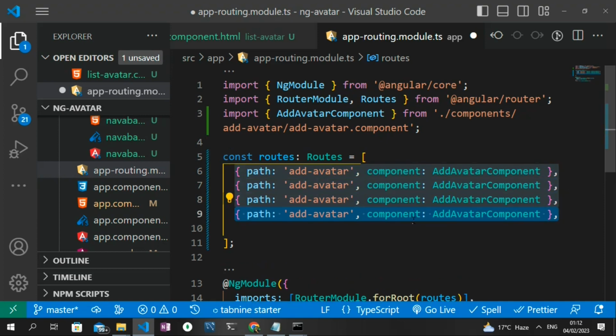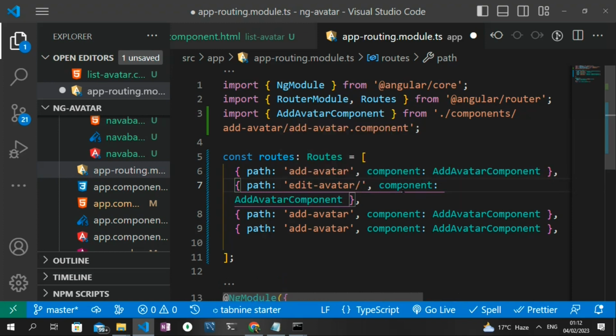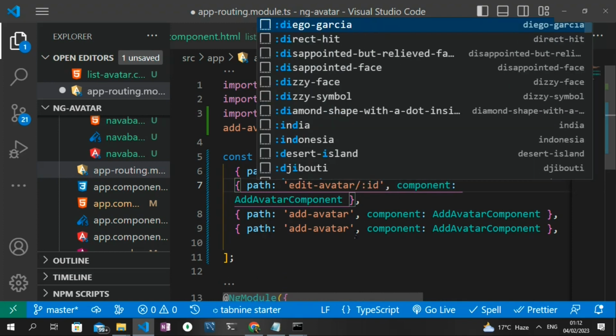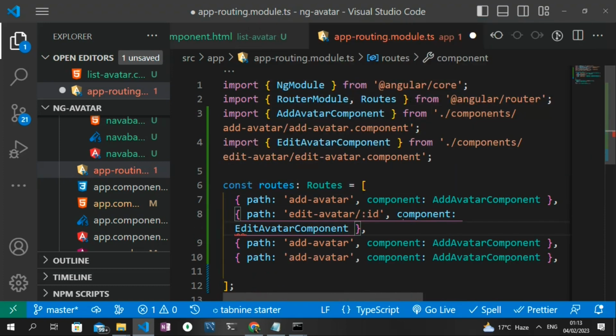So I'm going to add a comma right here, and duplicate this particular object 3 times. The next route we have to configure is the edit avatar. Instead of add-avatar, I'll have edit-avatar right here, and this is going to have a /:id, because it's in the edit avatar component. We're going to integrate what we call activated route parameters, because we need to edit individual or single avatars. To identify a single avatar, we need to make use of route parameters to help us do that. I can import the edit avatar component by typing in EditAvatar and then enter. As you can see, that's also imported above right here.